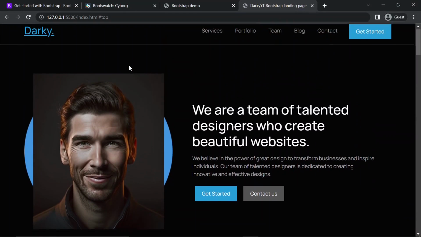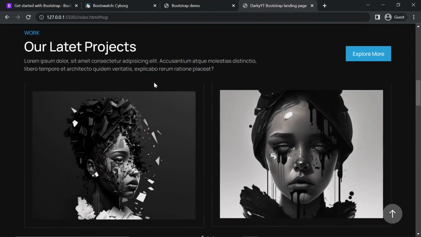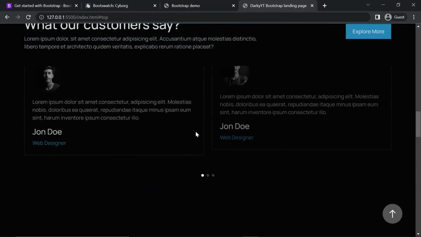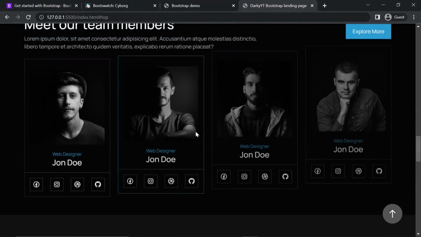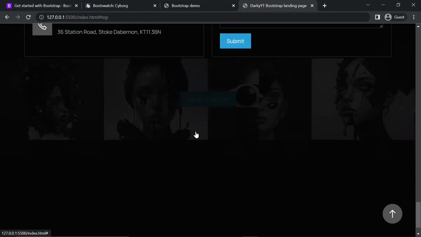All right, so I have added the animation to all these components, and as you can see, it's looking very nice. Okay, cool.